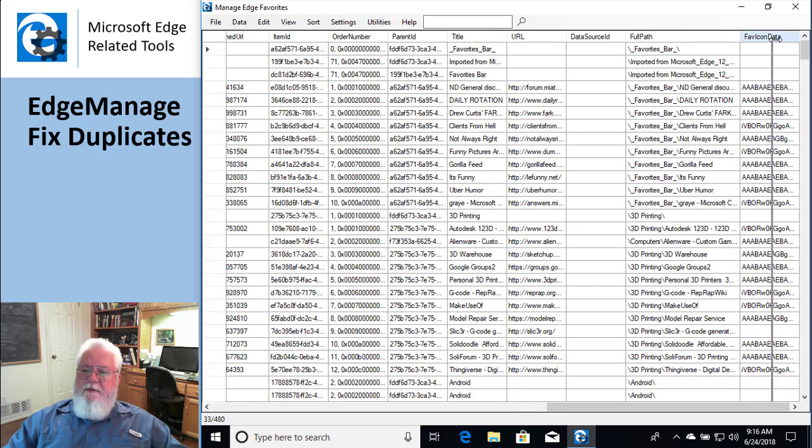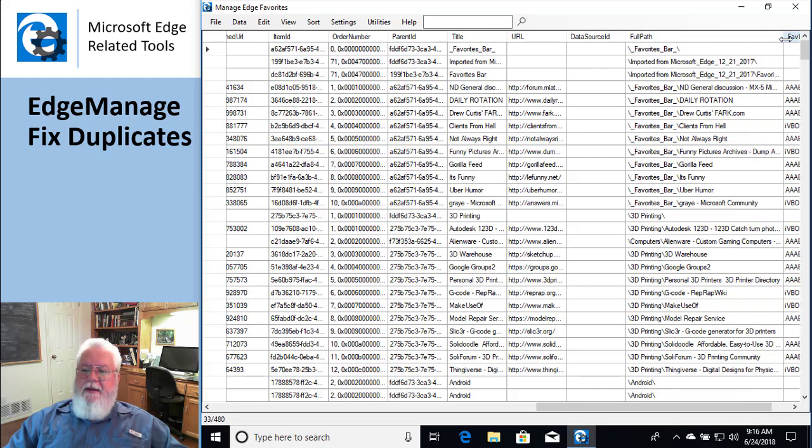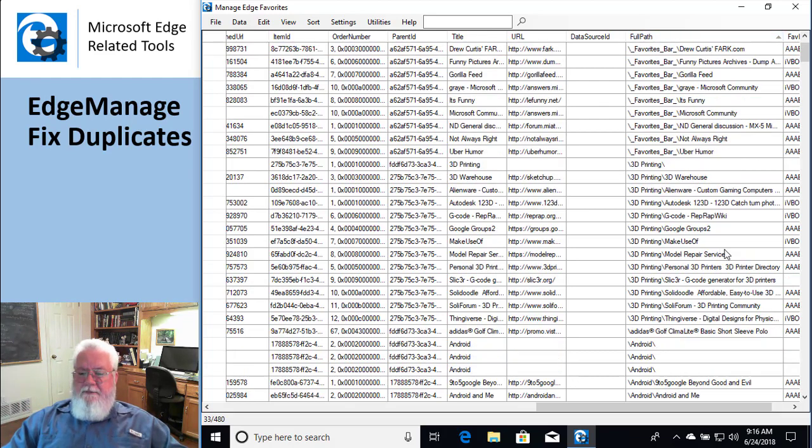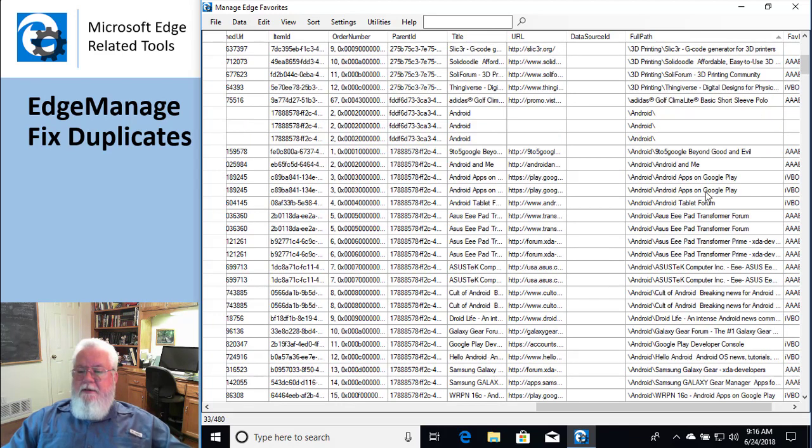I'm just making this column called full path a little larger, and then I'm going to click on this column to sort by it. Okay, so now I've got everything sorted by the full name. That'll make it easier for me to spot duplicates, because phase one of this project is to get rid of duplicates.